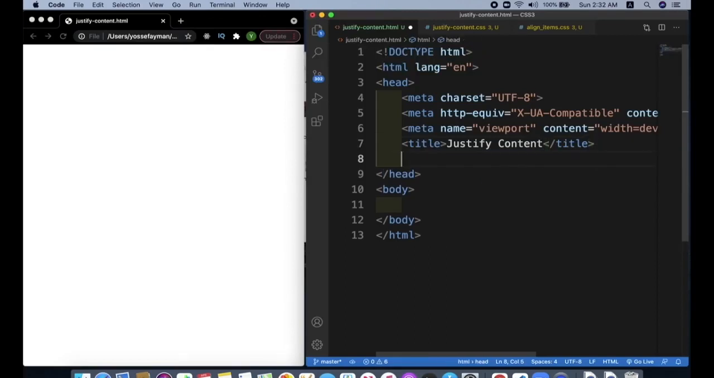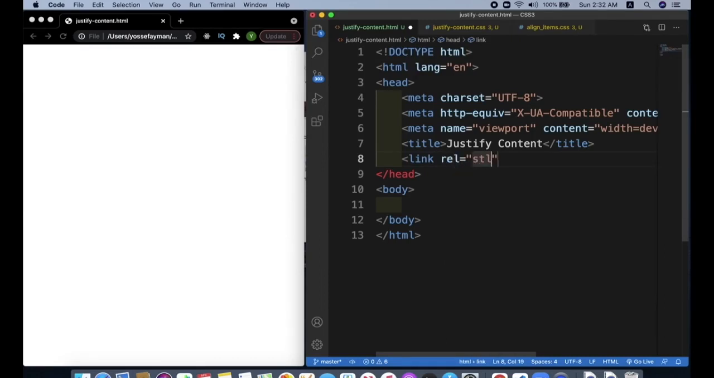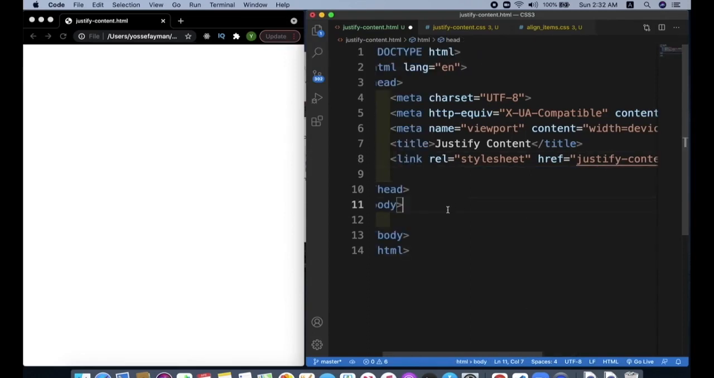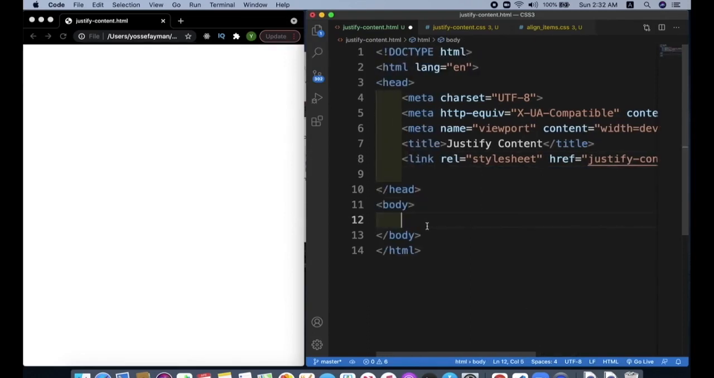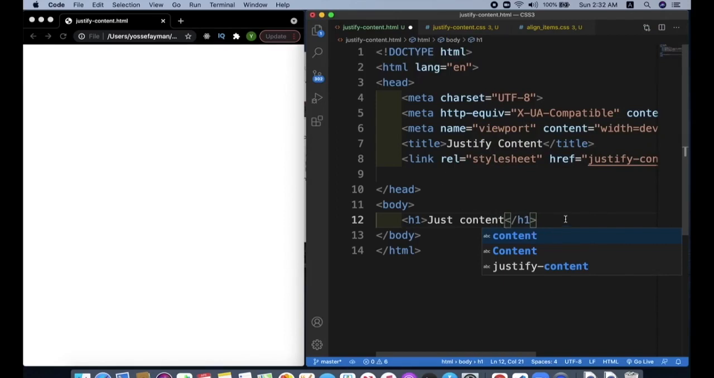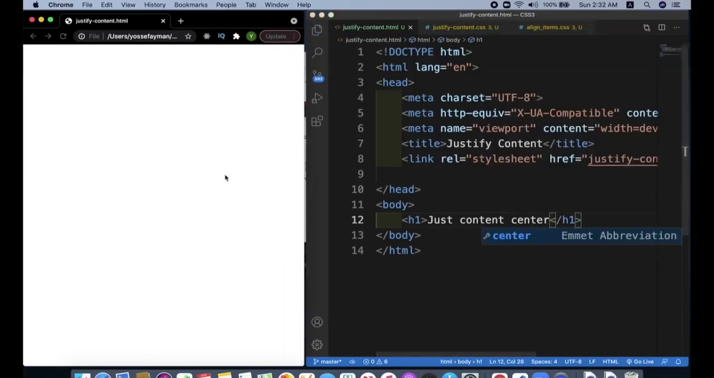And then here we will connect this file and the CSS. Stylesheet href of justify.css. Okay, and inside here, the first thing we will do is type h1. The h1 will have justify content, and we will see what justify content value we can start with. We can start with the center. Let's see what we have here.